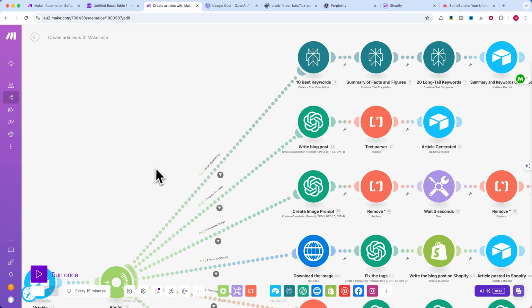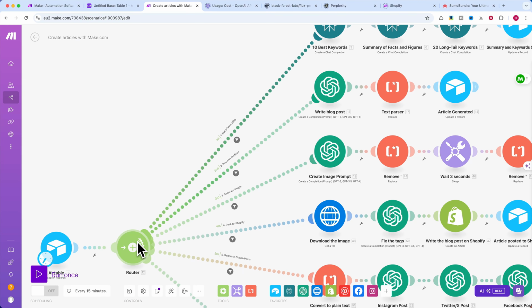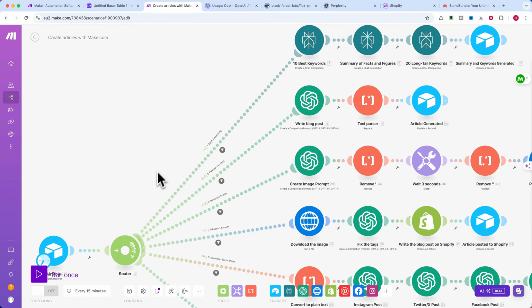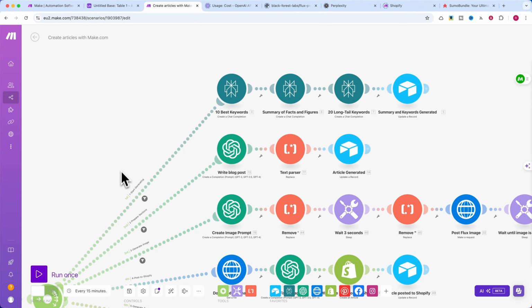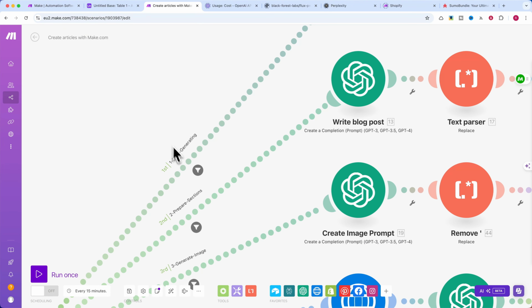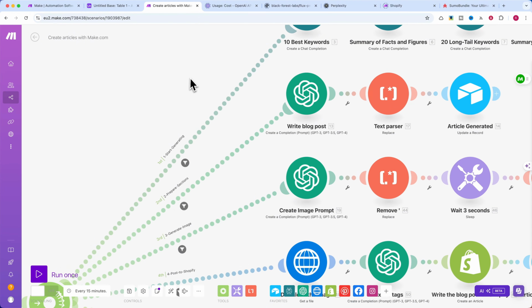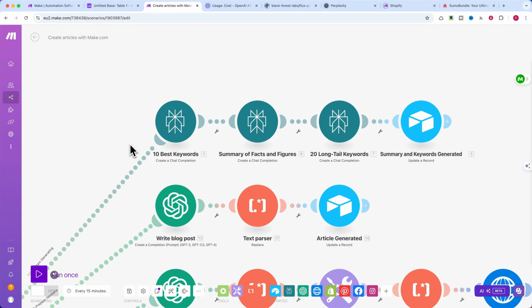The next component is a router. This acts as a decision point that directs the data into various branches, allowing multiple parallel workflows to occur simultaneously. From here, our automation splits into 6 different branches.